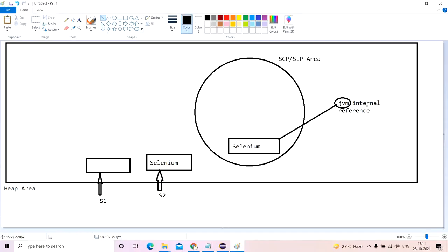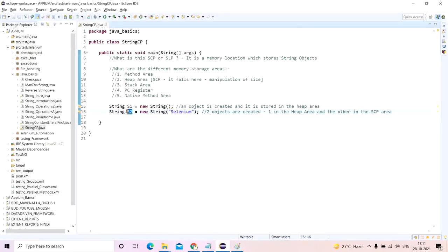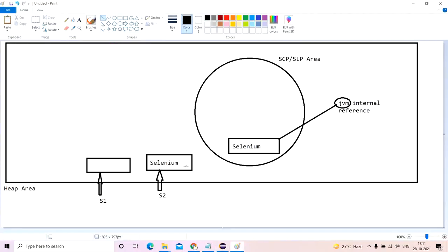Okay, so this is an important interview concept. Please understand this. Whenever an object is created in the SCP or SLP area, a JVM internal reference is created which refers to this particular object. This s2 will not refer to this object created in the SCP SLP area, rather this JVM internal reference will point to this. This is a very important concept and is also an interview concept.